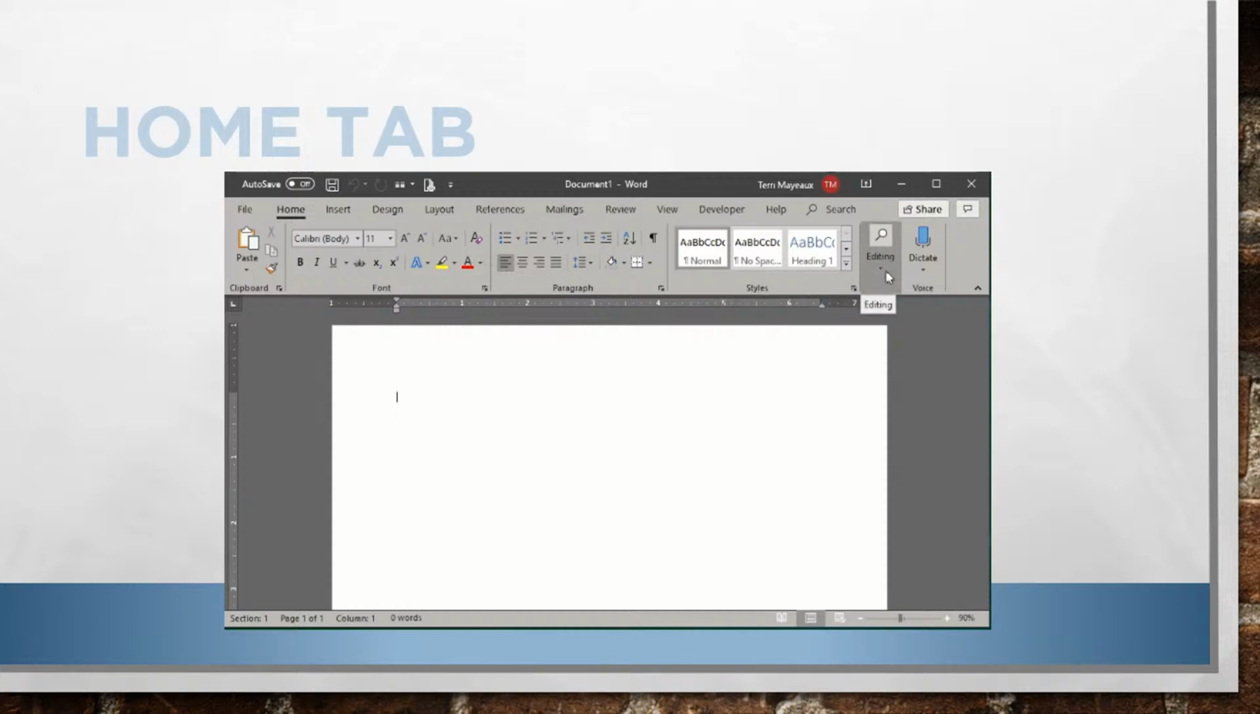To the right of that, you have an editing group that doesn't have a lot of choices here, but they're very important because sometimes you want to find text, or you might want to find that text and then replace it with something else. And occasionally you want to select text and then make changes to it. So those are really important.